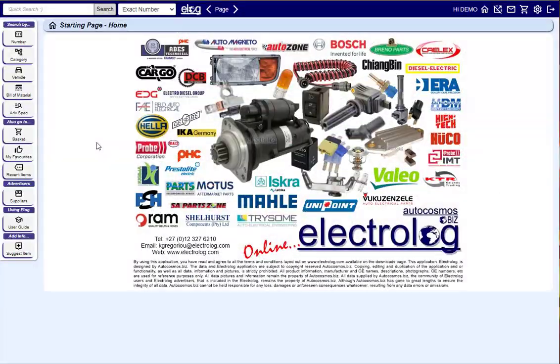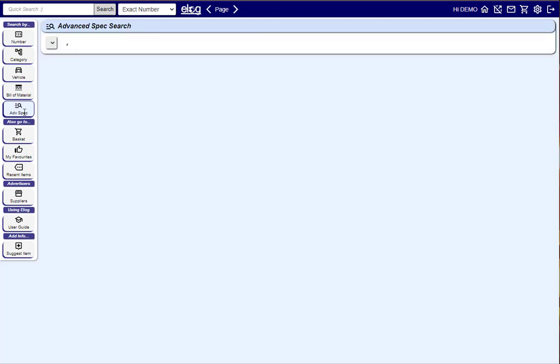Next, we have Advanced Spec Search. Advanced Spec Search enables you to search for items in a category by measurements or specs. For example, a customer walks in with an armature for a starter. The customer does not have the starter or even know what vehicle it fits. He just needs the armature. This is how you'd find it.